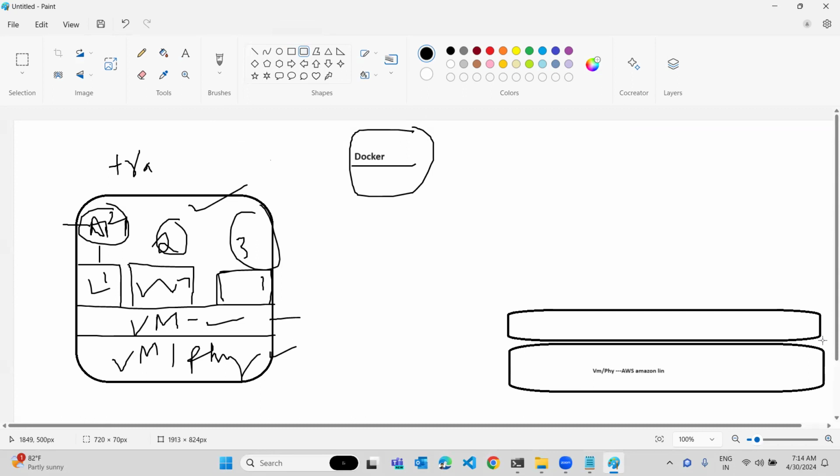You can directly install Docker on top of the machine. It's a software actually, so we can install it directly from the remote repository, okay? This is the basic stage.